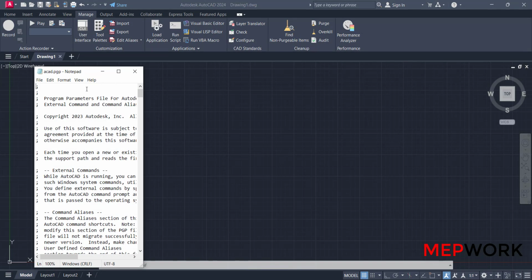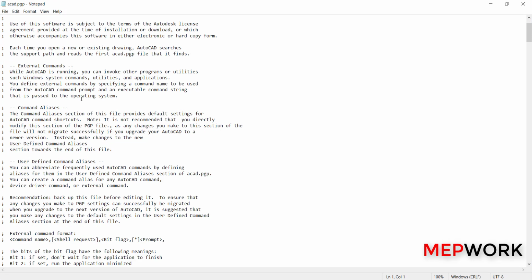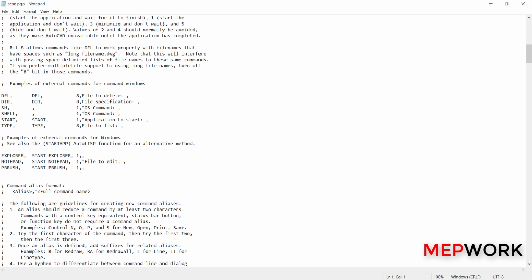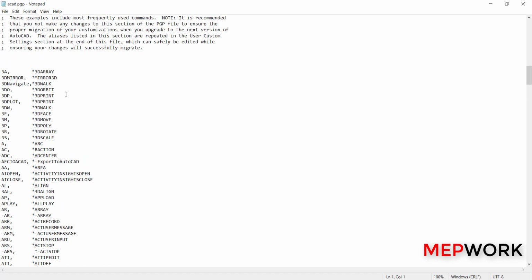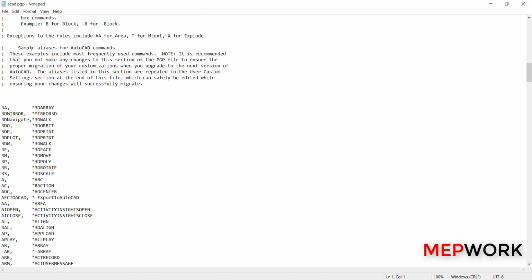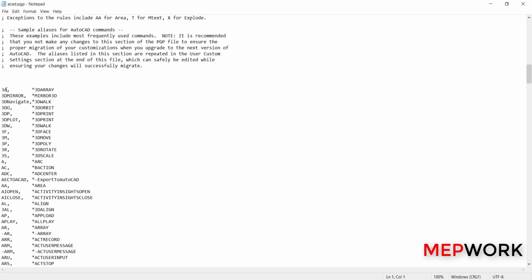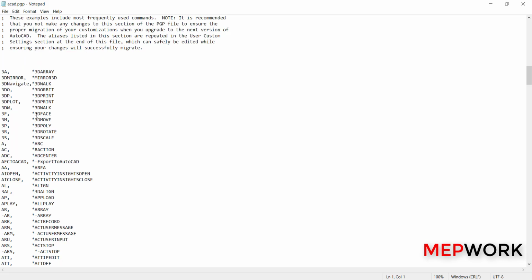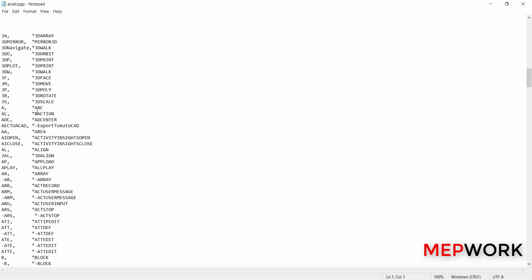This text file, AutoCAD.pgp, will open. Scroll down to find the AutoCAD Commands, sample aliases for AutoCAD Commands. This is the command shortcut, and this is the application of it. We will edit the command from here, but be careful not to make mistakes.